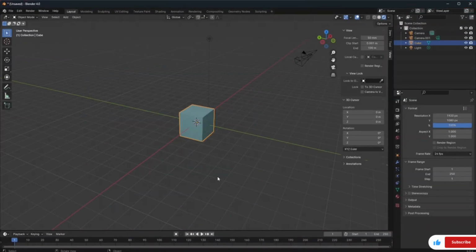So yeah, I hope you guys have understood this class on how you will be able to work with the cameras, and also how you'll be able to work with rendering. I will always suggest that you keep on practicing rendering. I have just explained all the basic things which you need to know before stepping on to 3D animation.